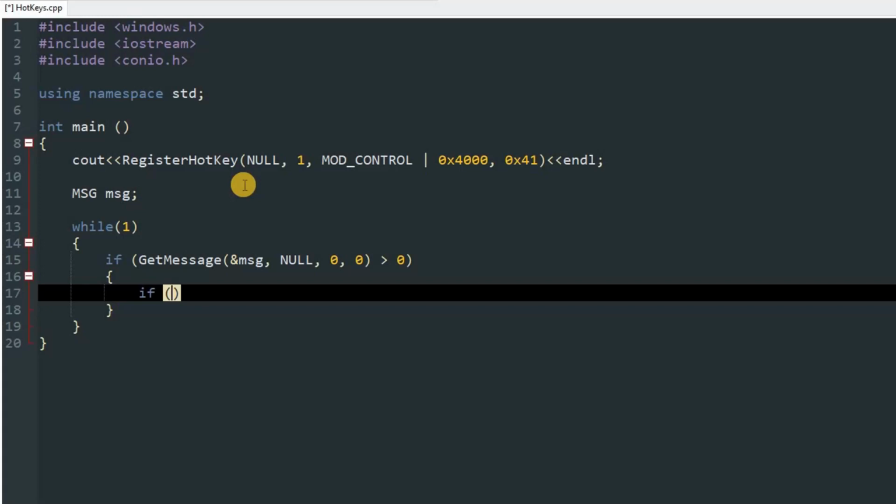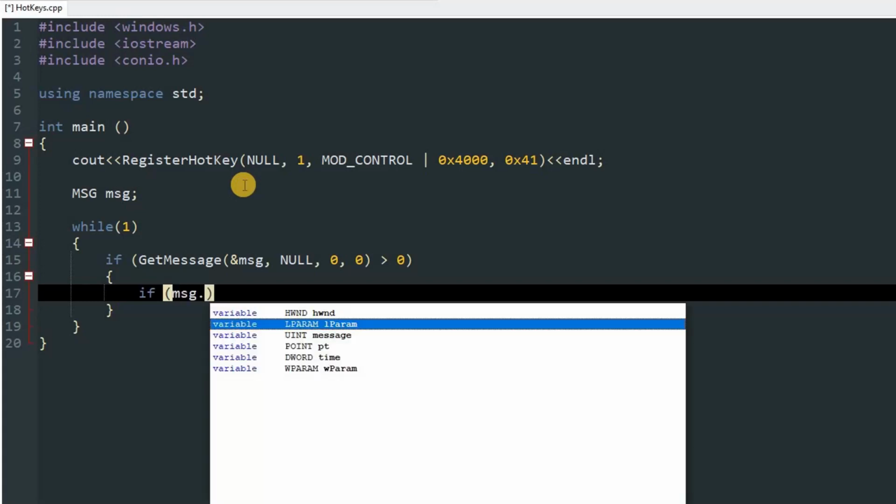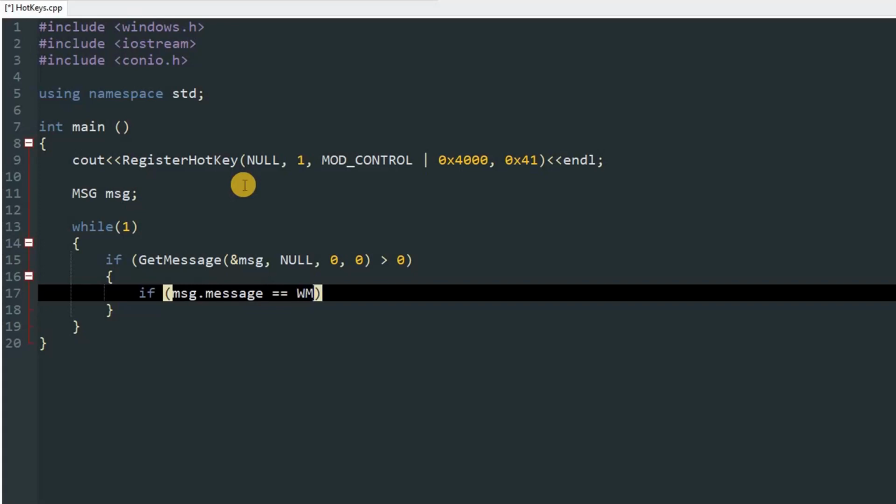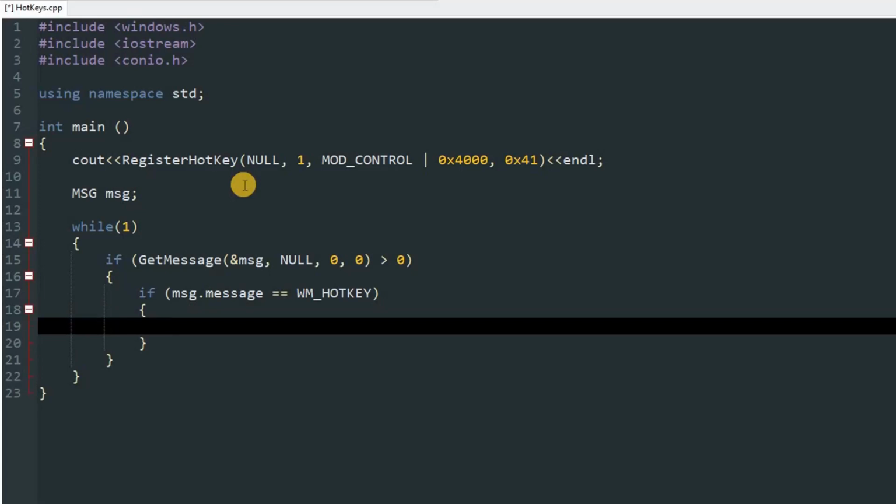After you do that, you can check what the message is. The system can give different messages to our thread, so we have to check if it's the hotkey message. So type msg.message == WM_HOTKEY. Now if it's true, then we have received a hotkey. Now we don't know what the ID of the hotkey is, so if we execute the same thing, then it might not work out for some people.